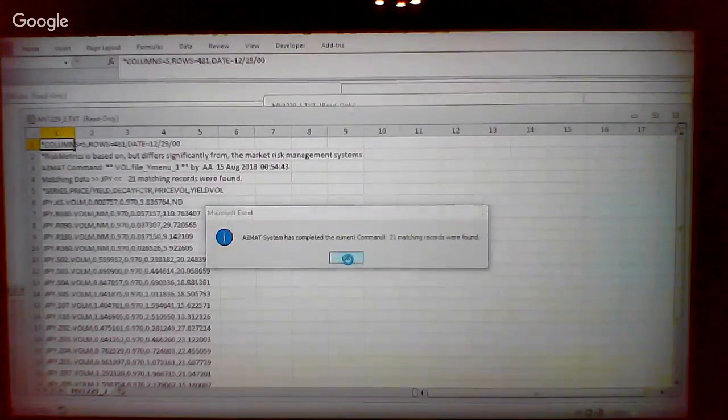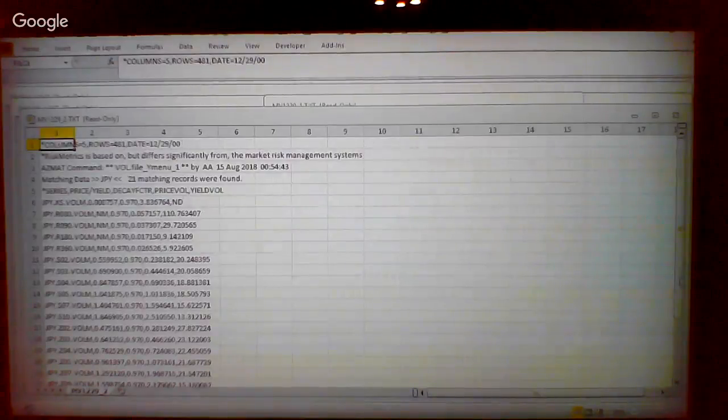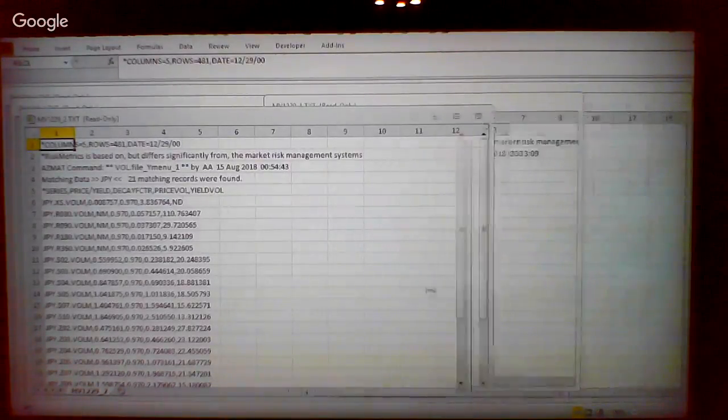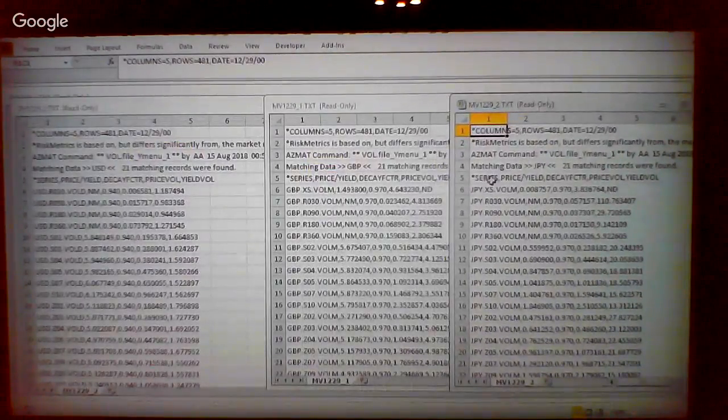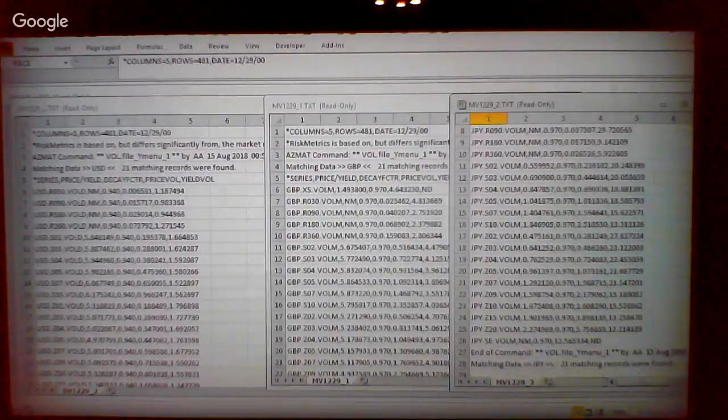So JPY, and this has its own different volatilities data. This is also monthly. MV 1229. That goes on the bottom there. Again, here the command is VOL for volatility file, Y menu, and the command which is number one. It doesn't mean it's the first command.